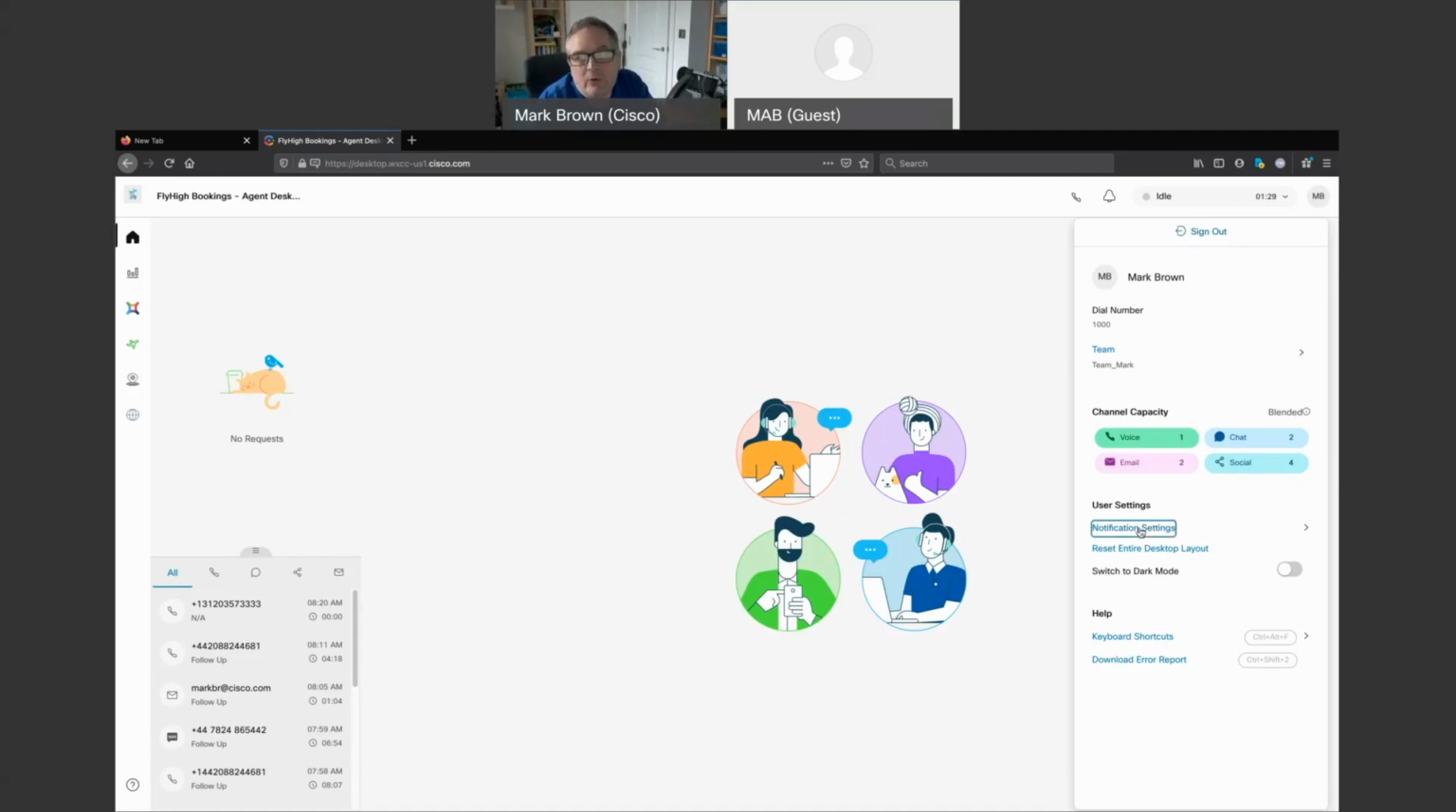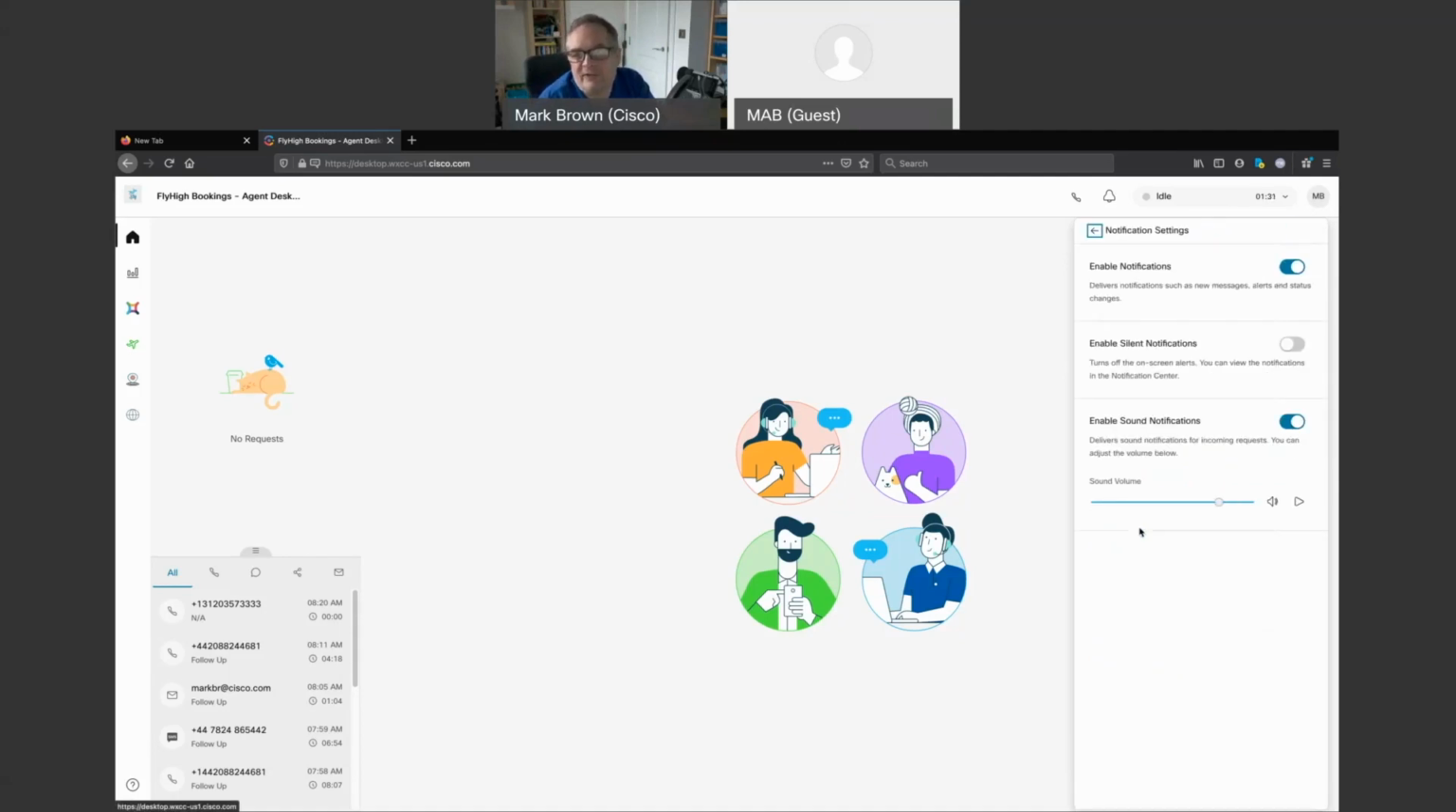The agent has control over notifications and notification settings. So this is the volume. So any new customer interaction that's presented to an agent will pop within the agent desktop, and then they'll get an audible notification as well as silent notifications or toaster type pop-ups.